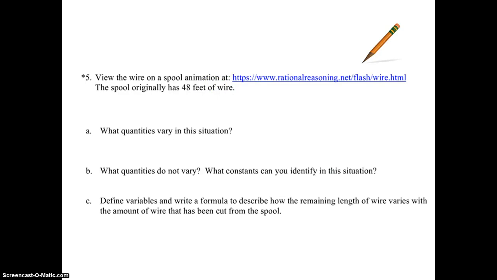First, you're going to view an animation of spooling out wire. This spool will originally have 48 feet of wire on it. And you're going to write down what quantities vary in this situation. Part B, you're going to write down what quantities do not vary in this situation. And then I want you to write down what constants you can identify in the situation of this wire on a spool.